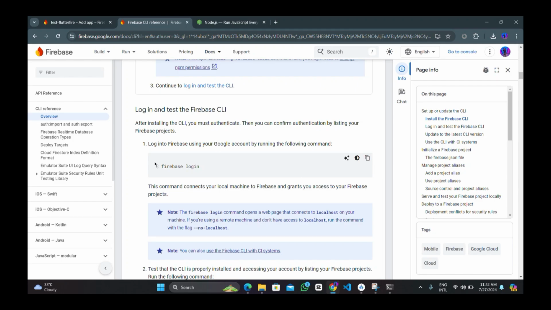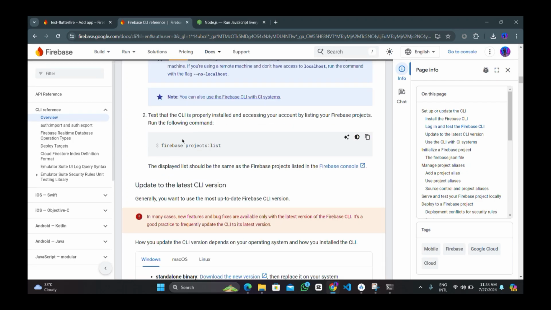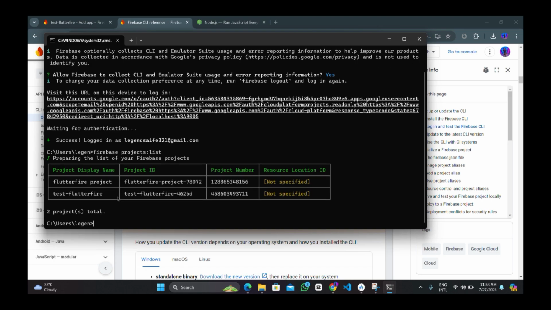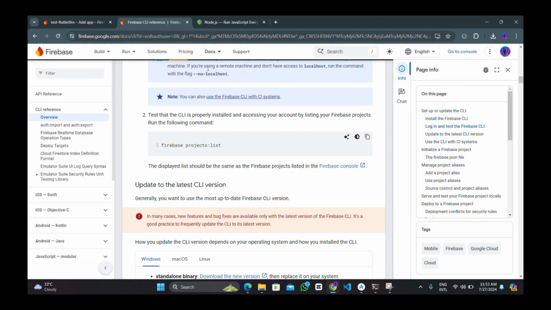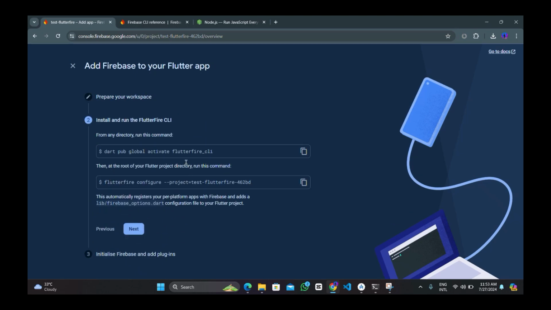Now let's come back here, and we have this command to fetch our projects from Firebase. It will list all our projects from this Firebase. So let's enter this command in the command prompt, and it will list all of our existing Firebase projects. You can see we have created this test FlutterFire a few minutes ago, and we have the other project as well. So here now we tap on next.